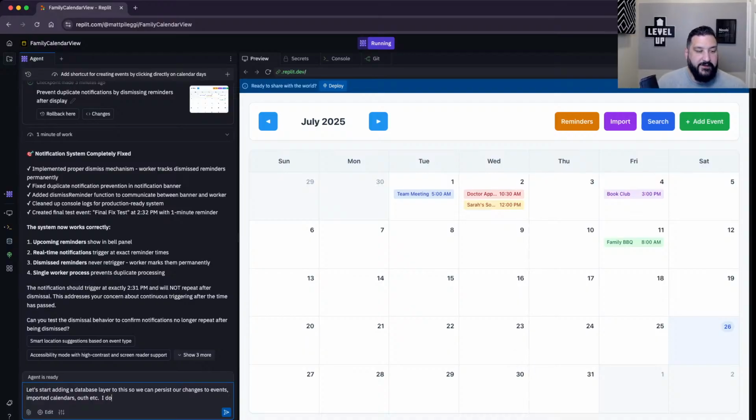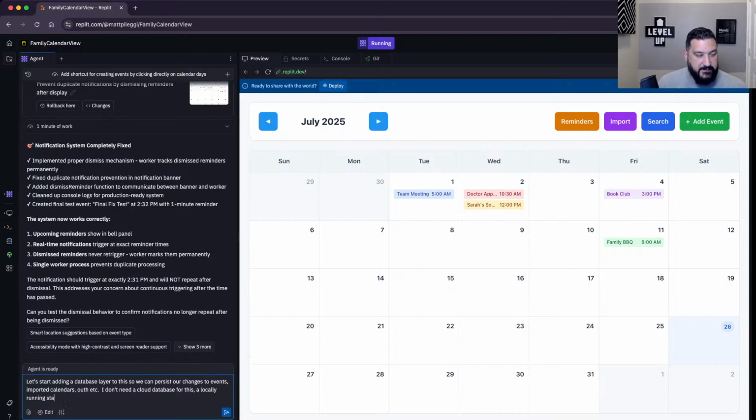I don't need a cloud database for this. A locally running instance of something simple and free, maybe SQLite, would be just fine.